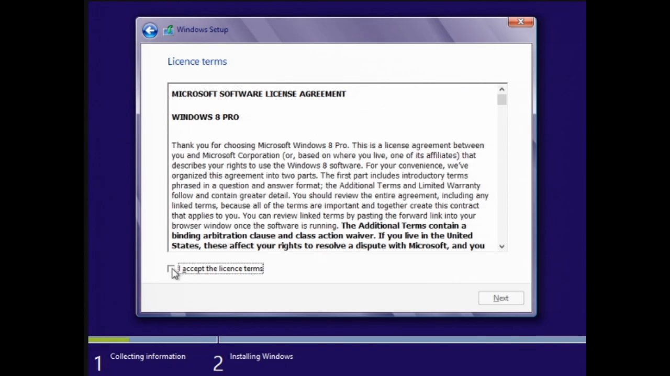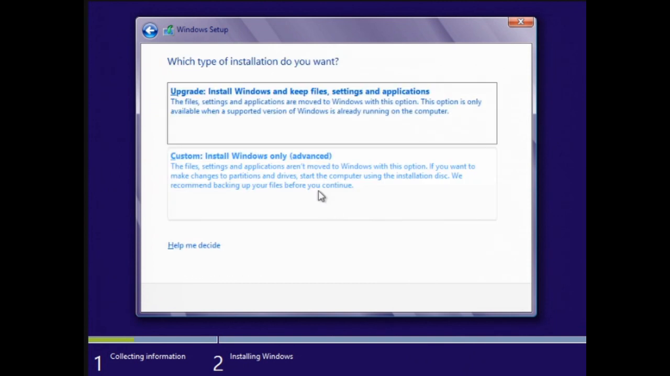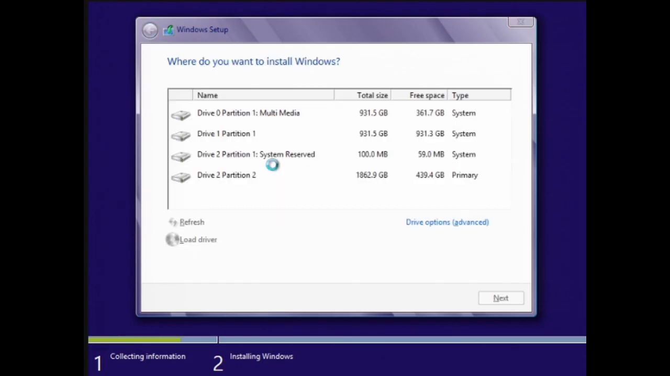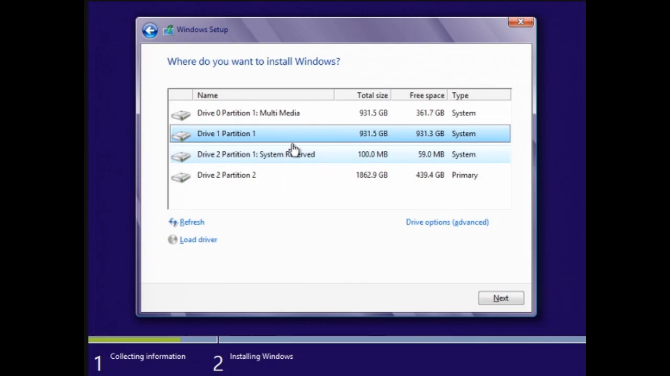So enter the product key to activate Windows. Once you've done that, you've got to accept the Magic License Agreement, where you sign away your soul to Microsoft, and click Next. You're then presented with the option to upgrade from Windows 7 or Windows Vista, and the nice normal custom install, which 9 times out of 10 everyone's going to click. So I'm going to select my empty drive, and we're going to go with that.